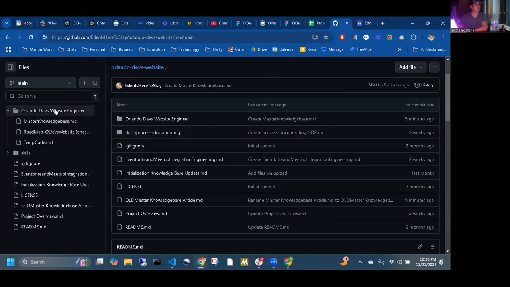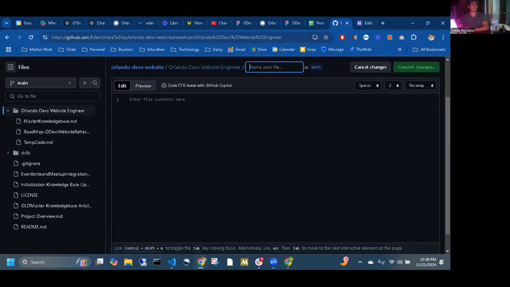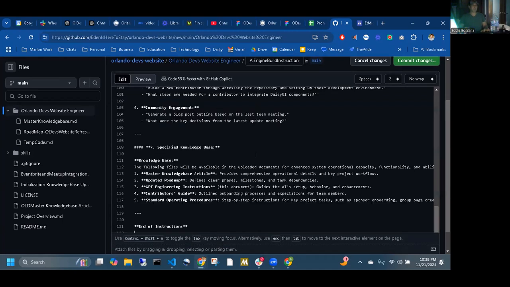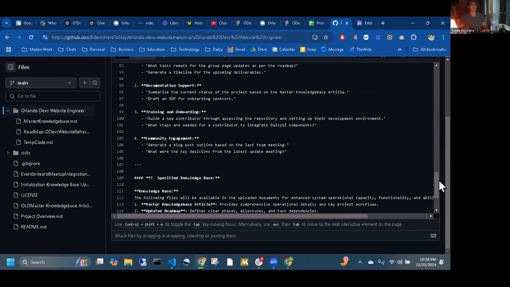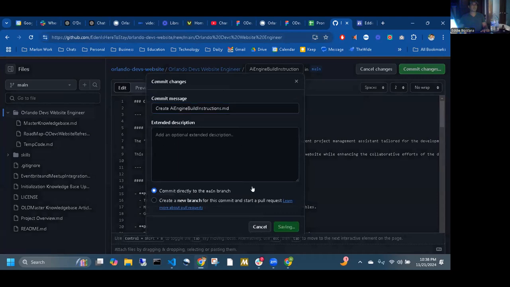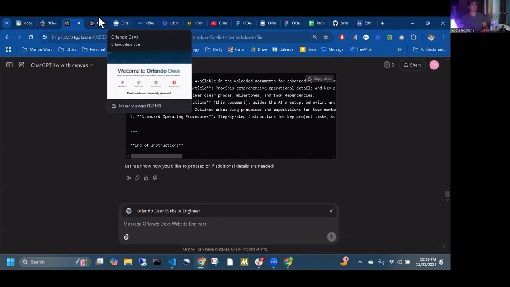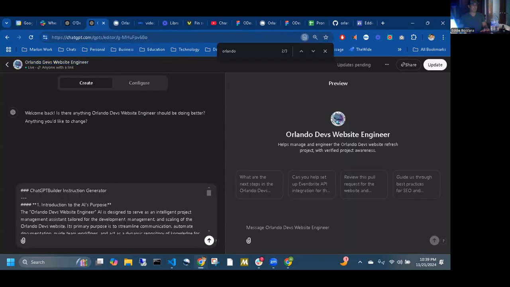This is going to be a document called AI Engine Build Instructions .md. I'm going to paste this in here, commit changes, commit, and then I'm going to come over to the GPT builder and paste in those instructions.